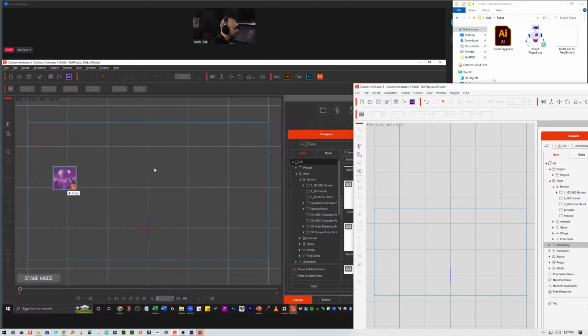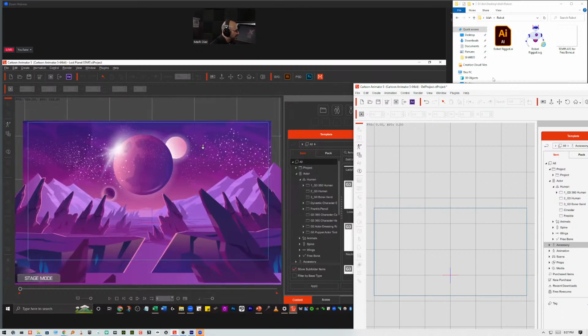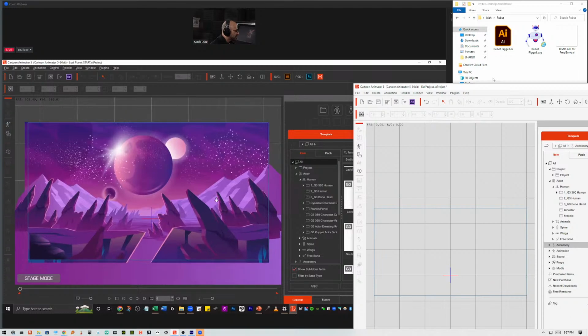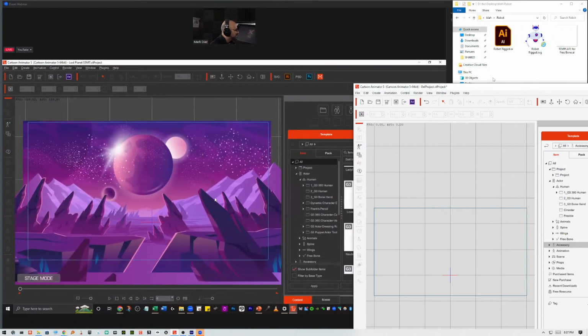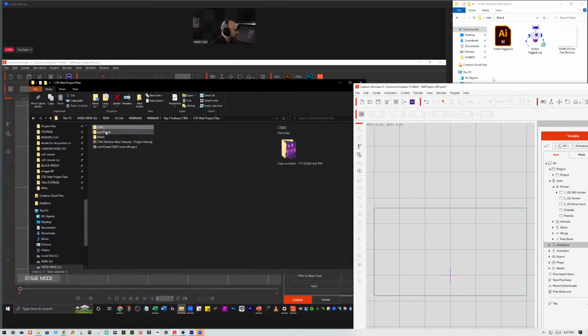So to save some time, I open Lost Planet Start. I just click and drag into Cartoon Animator 5, and I have everything ready. You can also practice, right? And look, these already have all the layers. If you want to practice this on your own, you can do this.